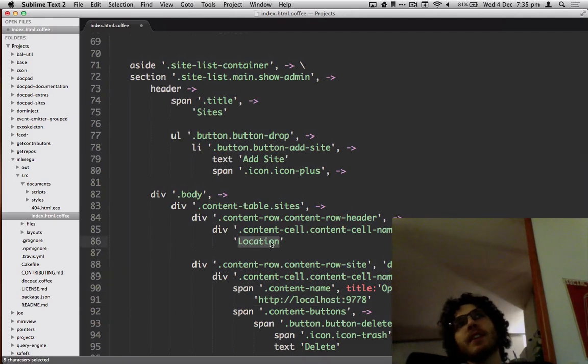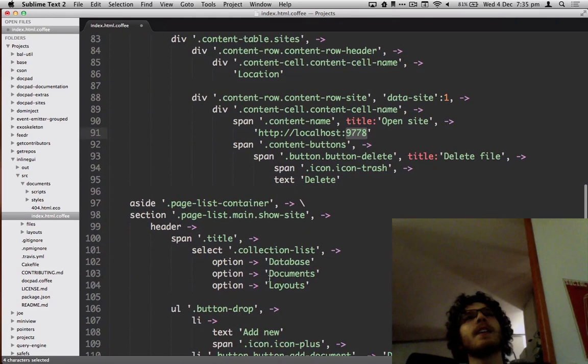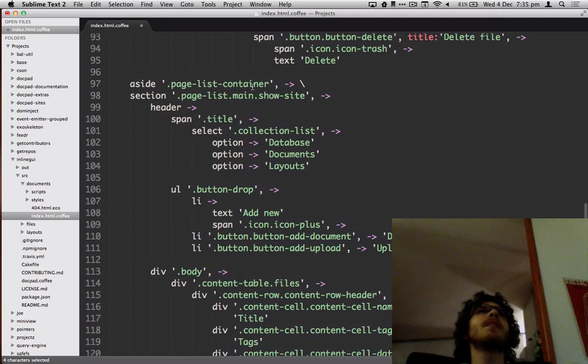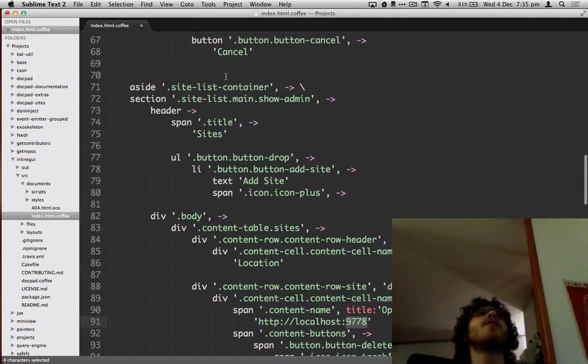And I just say, okay, this is just going to be called honored. So where is this? That's the header row. So the location, and it's 978. Now for the listing, site page list container, page list, what's this, site list, oh, that's the site listing.